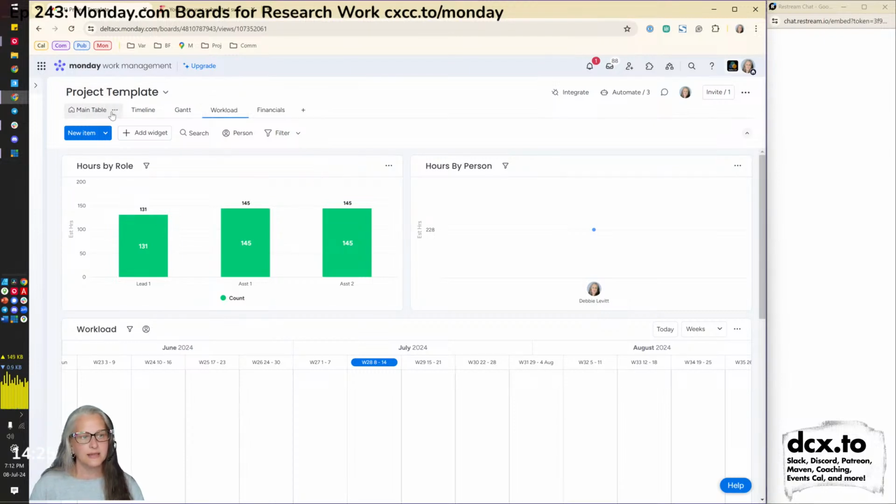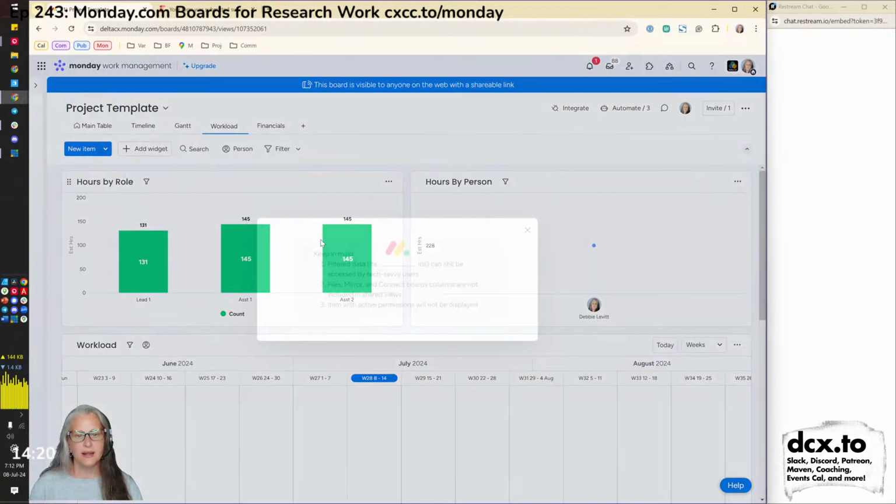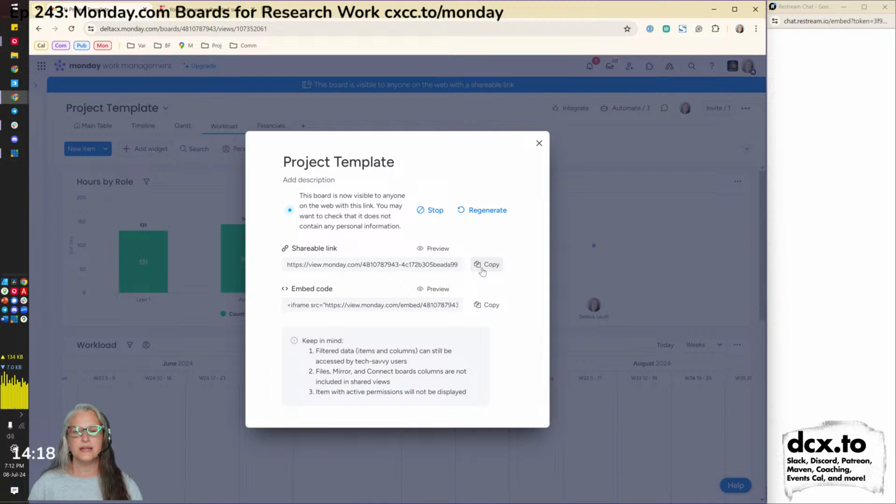So if you want a client to see something, you just come into these three dots and you go to share, and it will give you a URL. But again, you don't have a lot of levels of permissions here. Either someone is invited to your board as a collaborator where they will see pretty much everything unless you've really done granular permissions. And once you do this shareable link, which I'm not going to do, anybody with that link can see this board. There is no password, so you want to be careful there. You can always regenerate that link, and you can stop sharing.